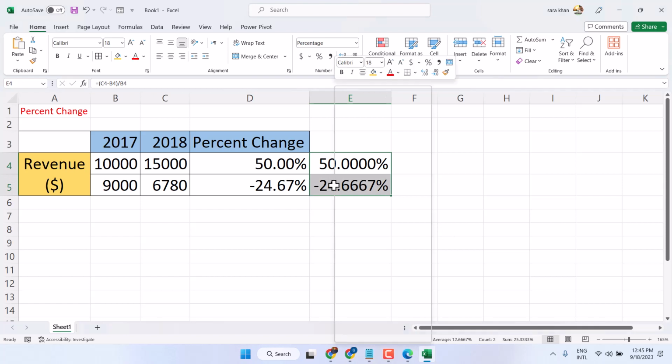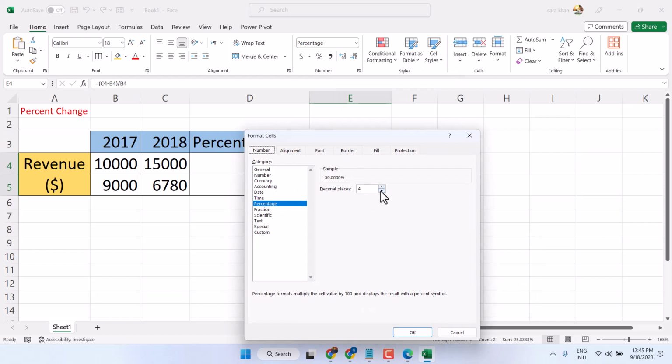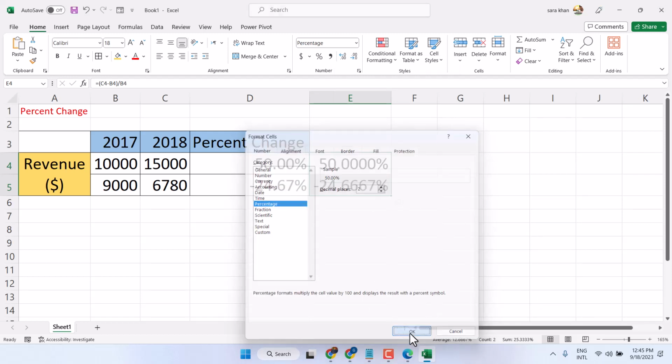Similarly, you can decrease the decimal. So format cells and click on OK.